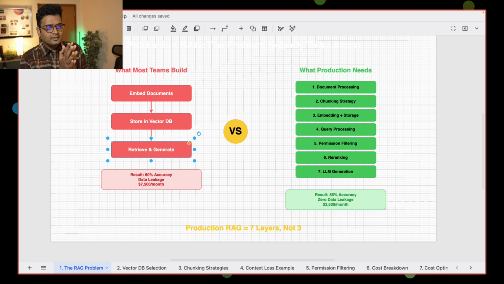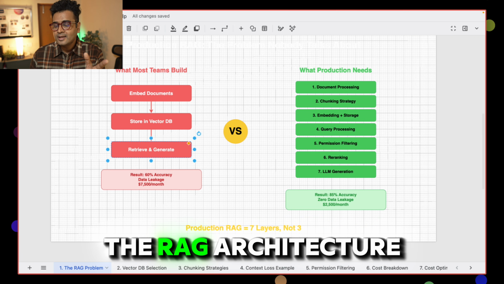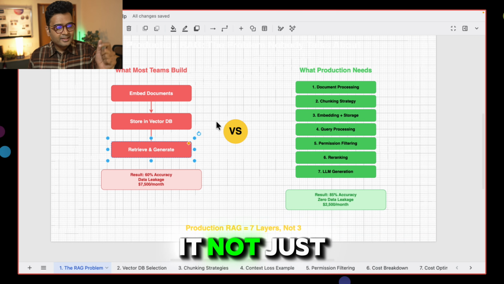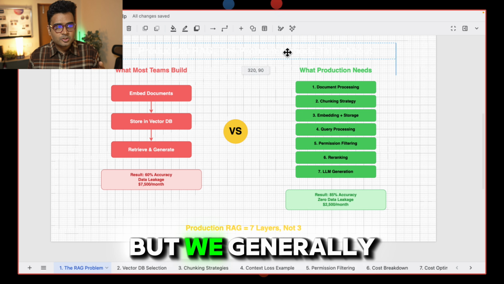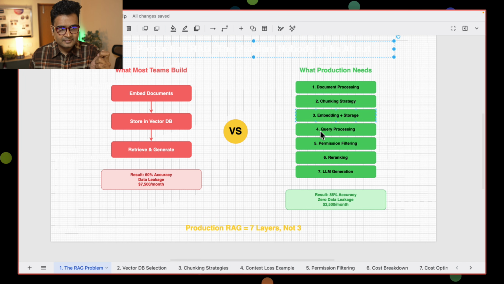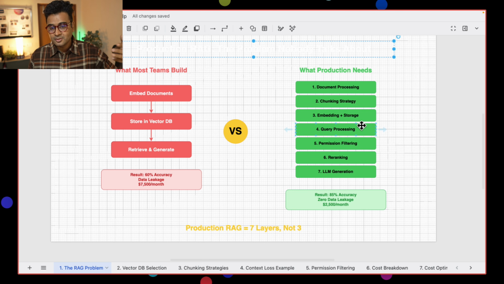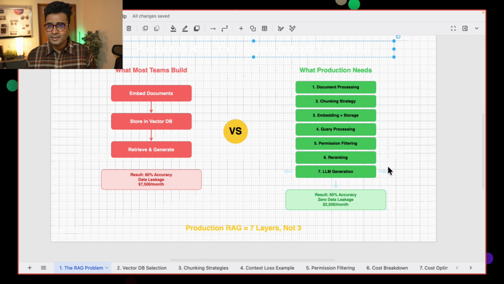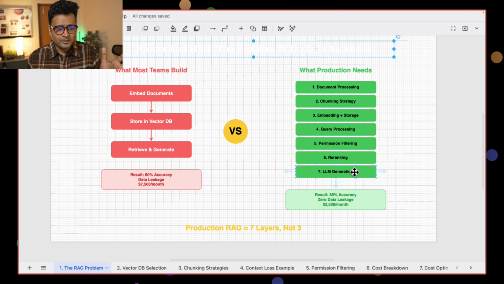See, if you consider creating the RAG architecture for a production environment, it does not just have 3 layers, but generally 7 layers. We have 7 layers in the production RAG system. We have document processing, chunking strategy, vector database, permission filtering, then hybrid search, re-ranking, cost optimization. So these are the 7 core elements that we would have in the production scenario. And then we have the LLM generation.